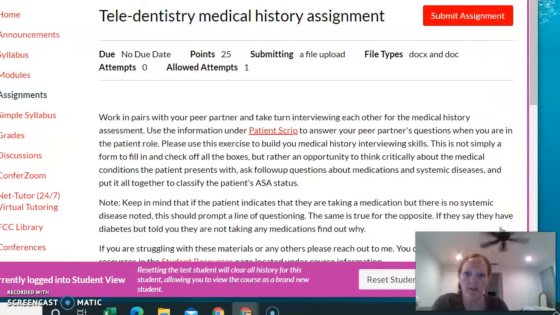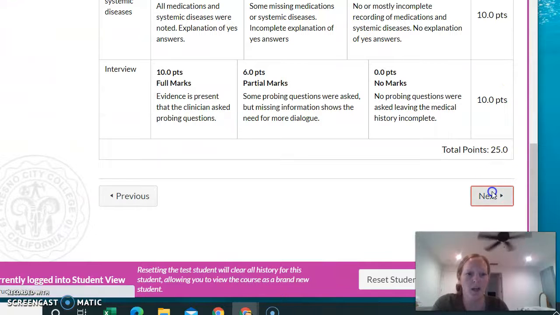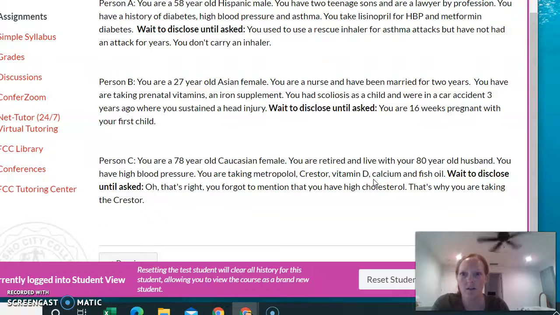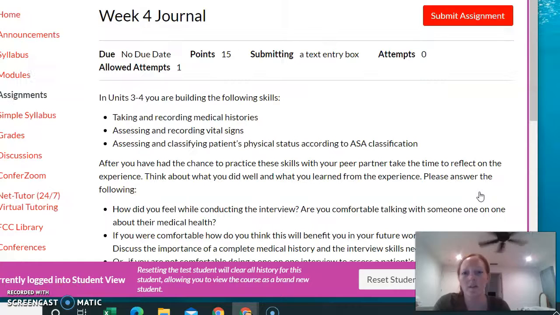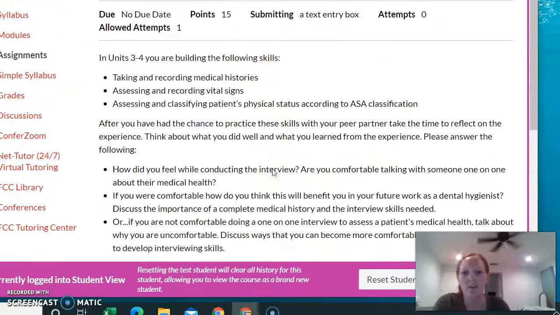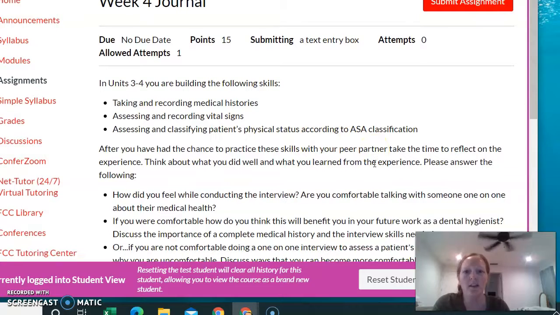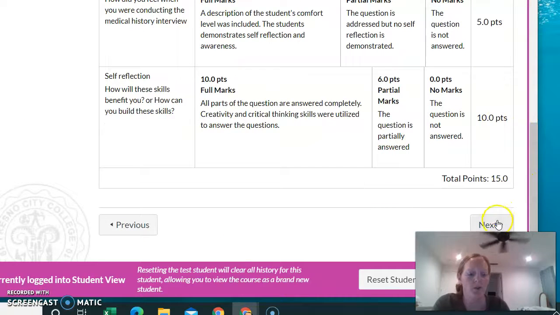At this point, you're going to have a few assignments. You're going to do a teledentistry medical history assignment where you're going to Zoom with your peer partner. I've provided some patient scripts, so if you go to the next page, you will find those, and you each have different patient scripts. So we have person A, B, and C. And then last, I want you to reflect on your experience taking the medical history with your peer partner, how you felt, how comfortable you were, and do a little journal entry.